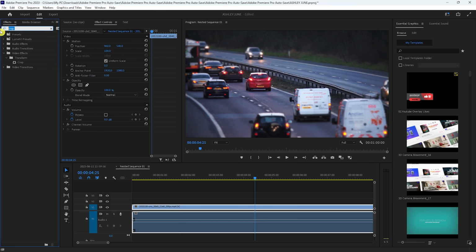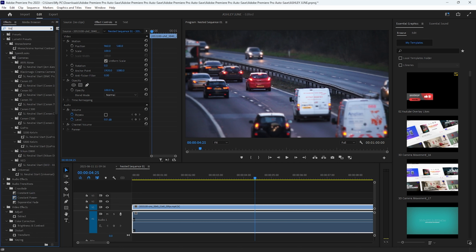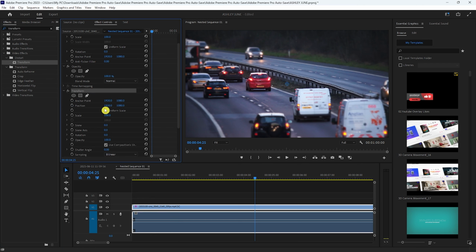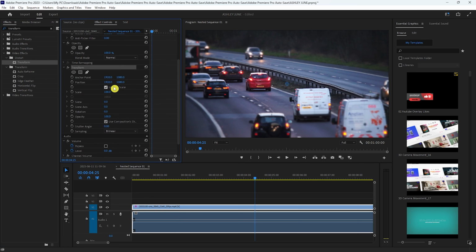Once you're here in the effects, simply search for transform. Then drag this onto your clip, and you should have it here under effect controls. In here, you want to go for the scaling.